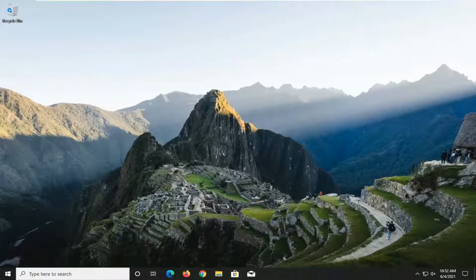In today's tutorial, I'm going to show you guys how to go about enabling or disabling projecting to this PC on your Windows 10 computer. This should be a pretty straightforward process here, guys, and without further ado, let's go ahead and jump right into it.